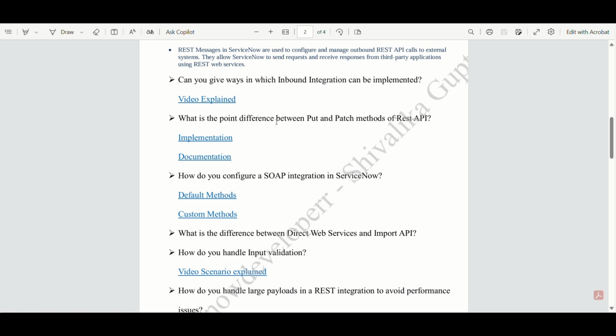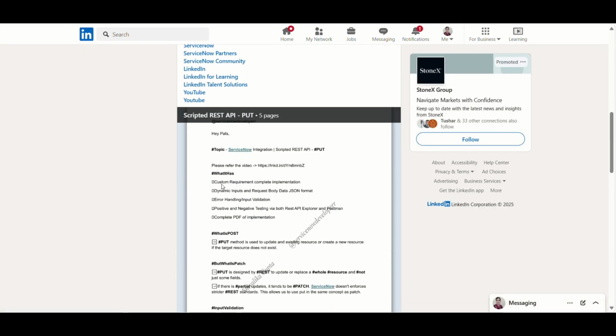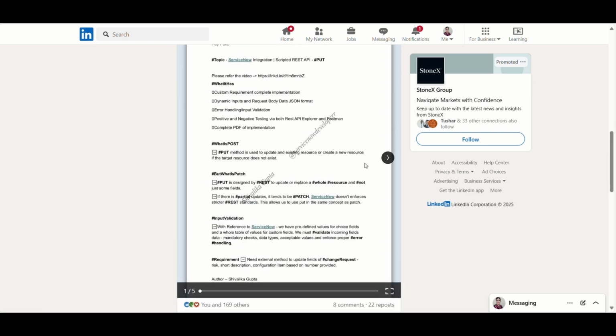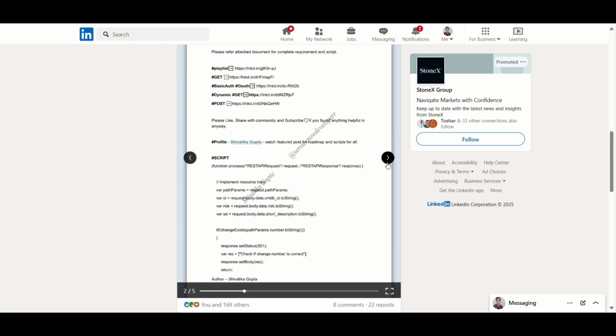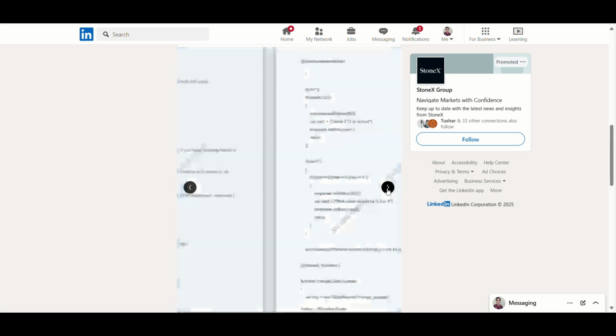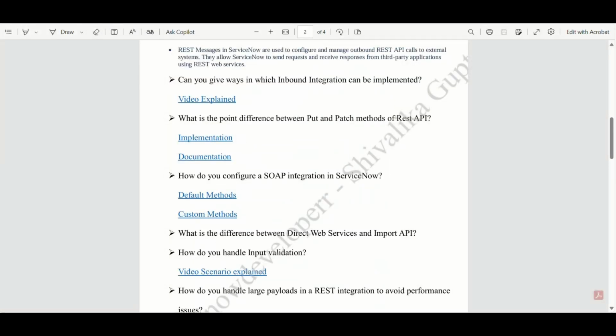What is the difference between PUT and PATCH? Again, documentation is covered here. Implementation is already shown in the video, you can check it out. Before you go for an interview, you can check out these things. So this is the PUT, what is POST, what is GET, and there is the whole script that I have shared. The video contains the implementation.